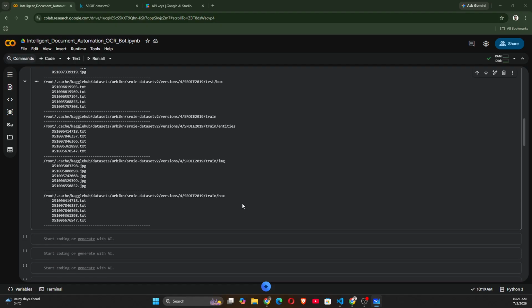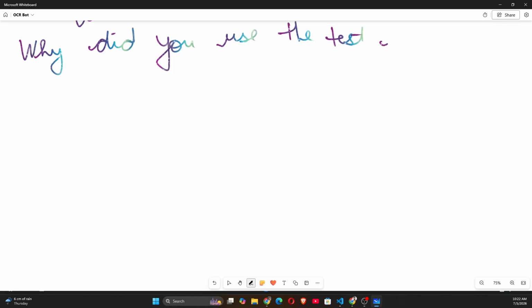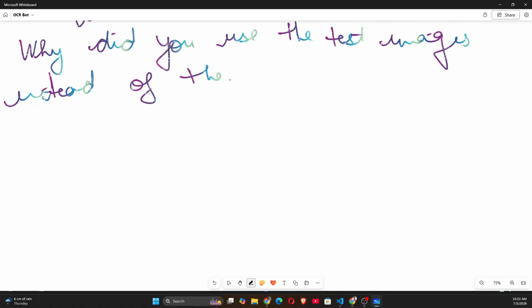So again, an interview question. I am trying to take maximum interview questions so that along with writing the code and understanding this project, you are also interviewer ready. If the interviewer asks, why did you use the test images instead of the train images? You can give a strong answer.